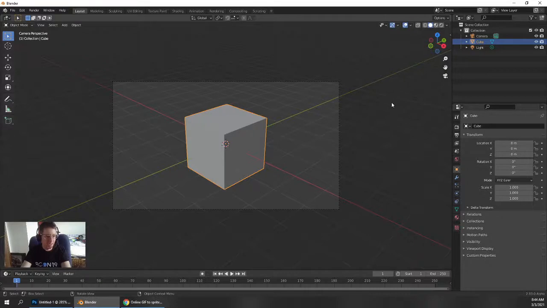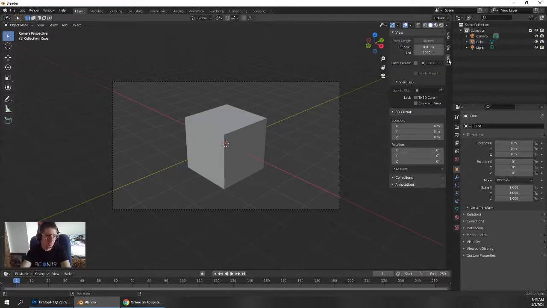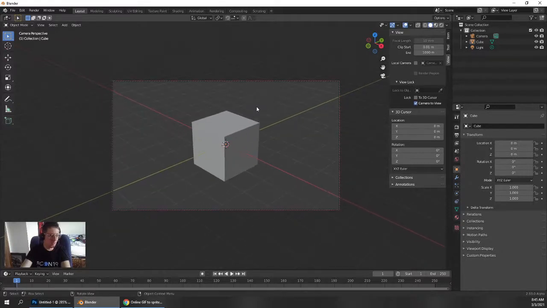And then thirdly, I'm going to set my view so that my camera is always going to match my view. So I hit N, which brings up the panel here. What's it called these days? The sidebar. I'm going to go to the view option here, and on view lock, I'm going to choose camera to view. So now whenever I zoom around, my camera matches.